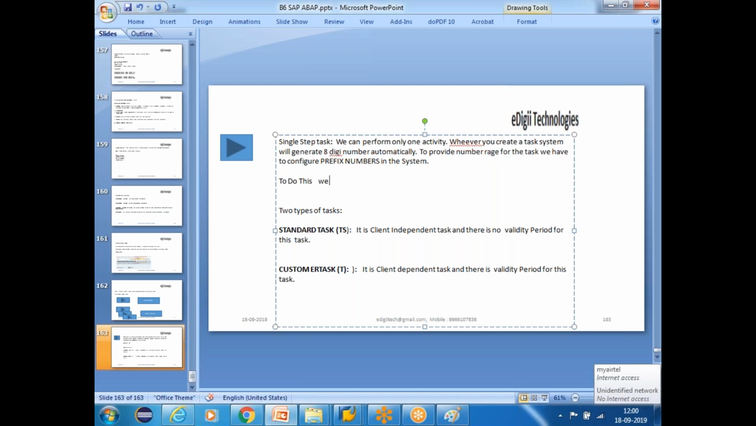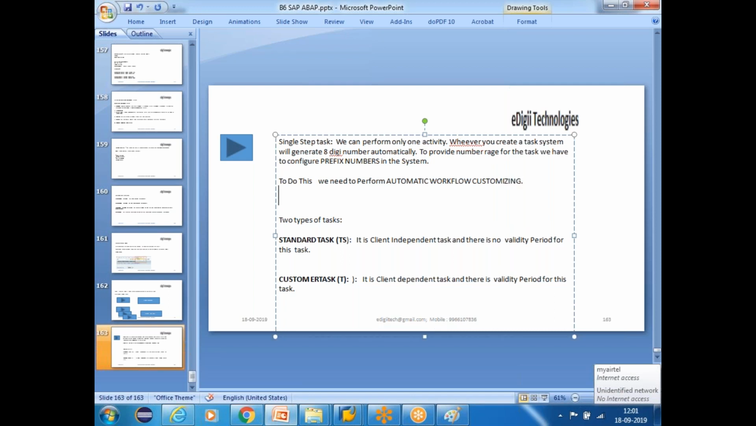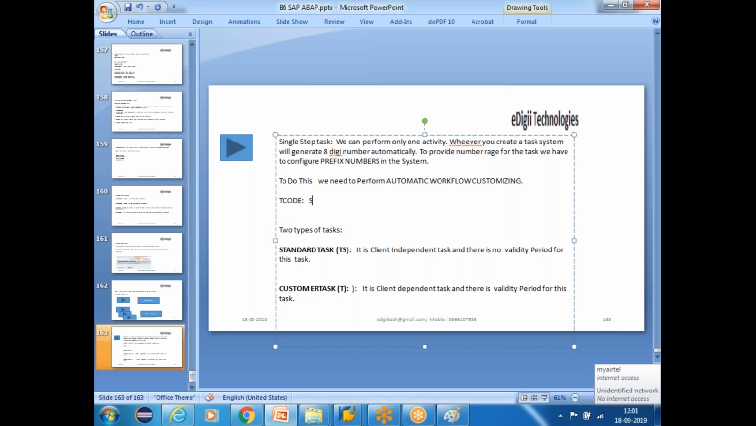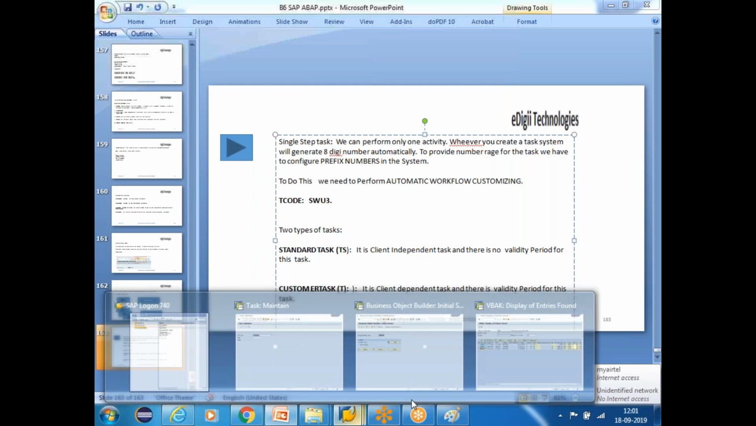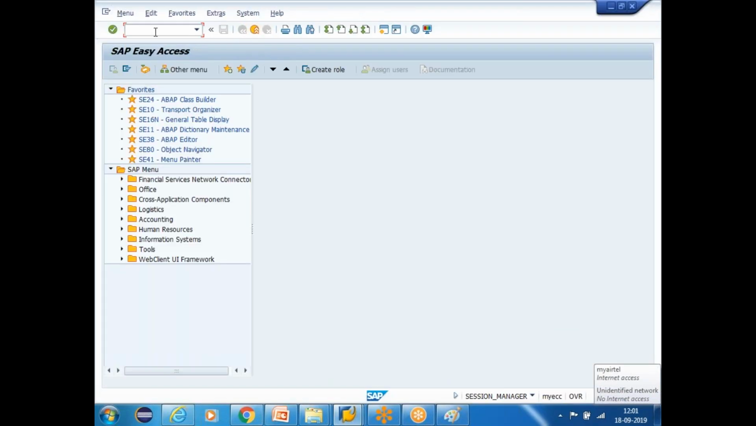To do this, we need to perform automatic workflow customizing by using transaction code SWU3. SW means SAP workflow, and SWU3 is the transaction code where we will do all these customizations which are related to the workflow. I will go to the configuration and show where exactly we do it.